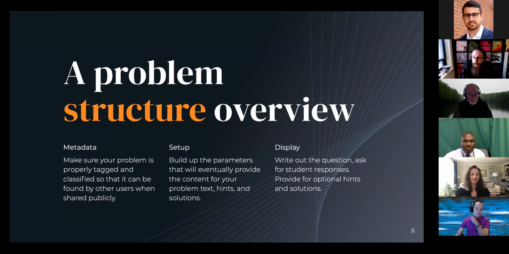So what should your problem look like structurally? Well, one, you're going to want to make sure that your problem includes metadata. This is really important. I know it can be very tempting to say, I'm just going to use my problems at my institution. It works good enough for us. I don't necessarily want to share my content, but the community really benefits from everyone contributing their content and sharing it with each other.